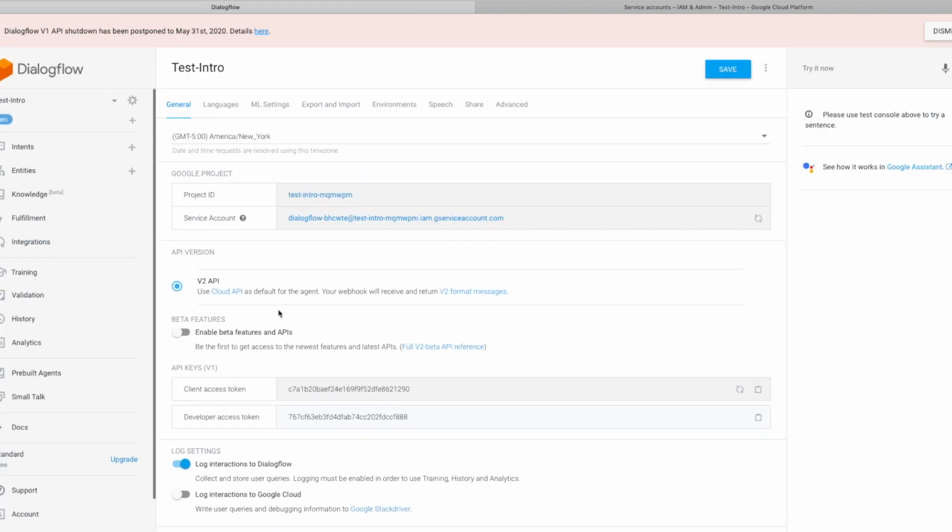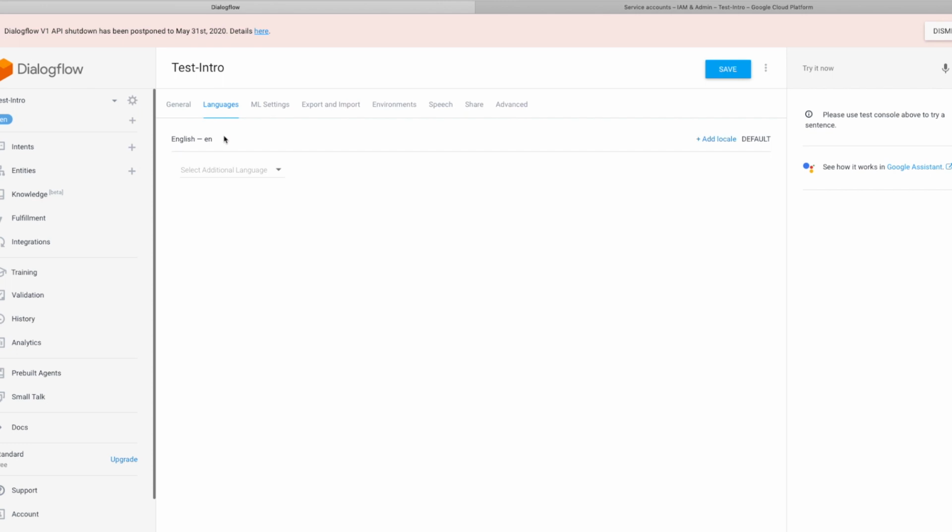Now let me move on to the language tab. The language tab signifies what your default language selected for your agent is. Right now it is selected as English, but you can select different languages here. You can select any other language which is supported by Dialogflow.